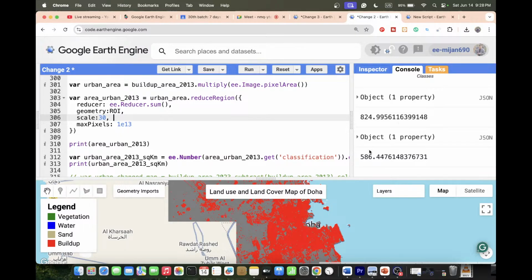We find out that 586.44 square kilometer area is built up in the year 2013. Now we can simply subtract these two values, and then we can easily find out how much the built-up area increased between these two time periods.